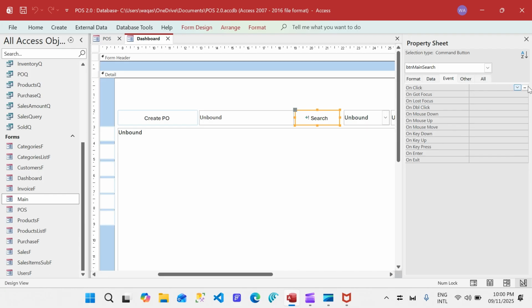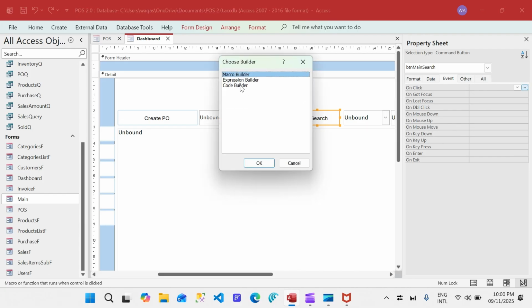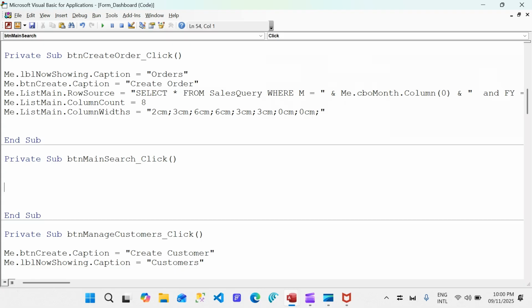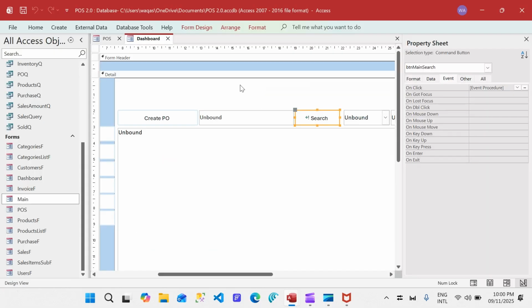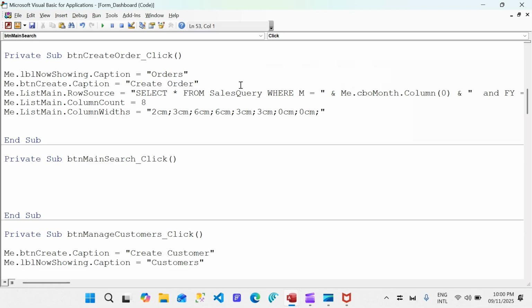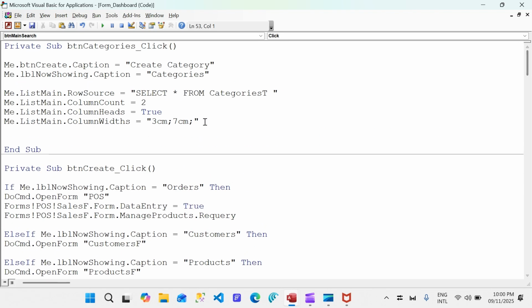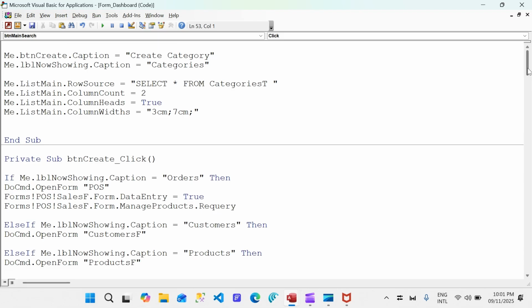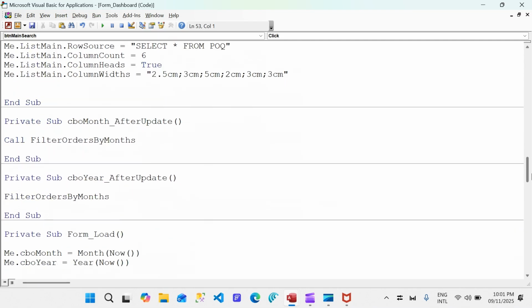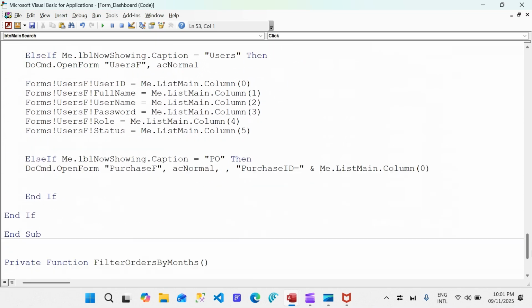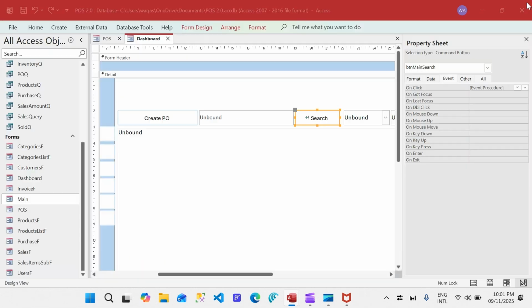We can go to the event, the three dots, code builder, and right here we are in the VB editor. So now how do we build this? We have to look at what record is being displayed, and this is where we have to fetch this code. Where is it? The create button, the code behind the create button. I think that would be most suitable. Let's get that code right here.